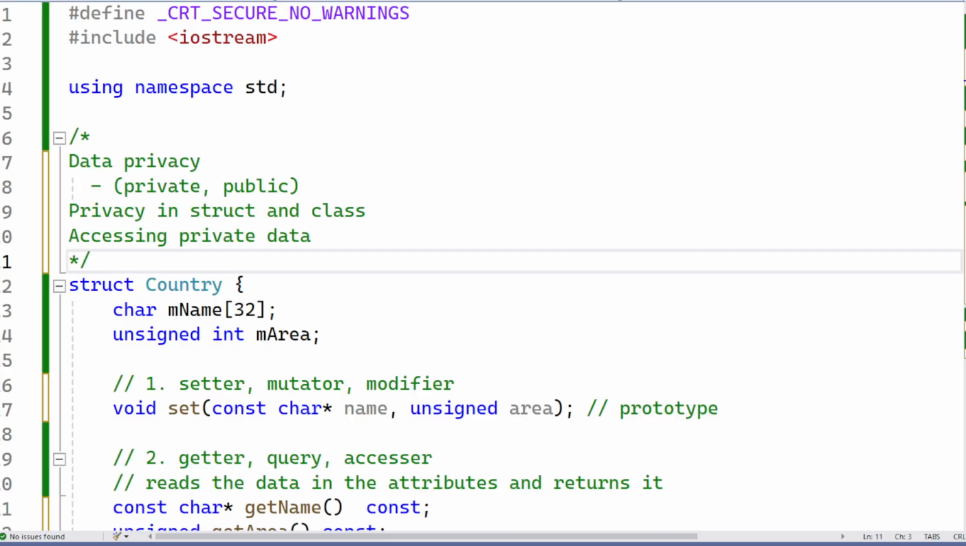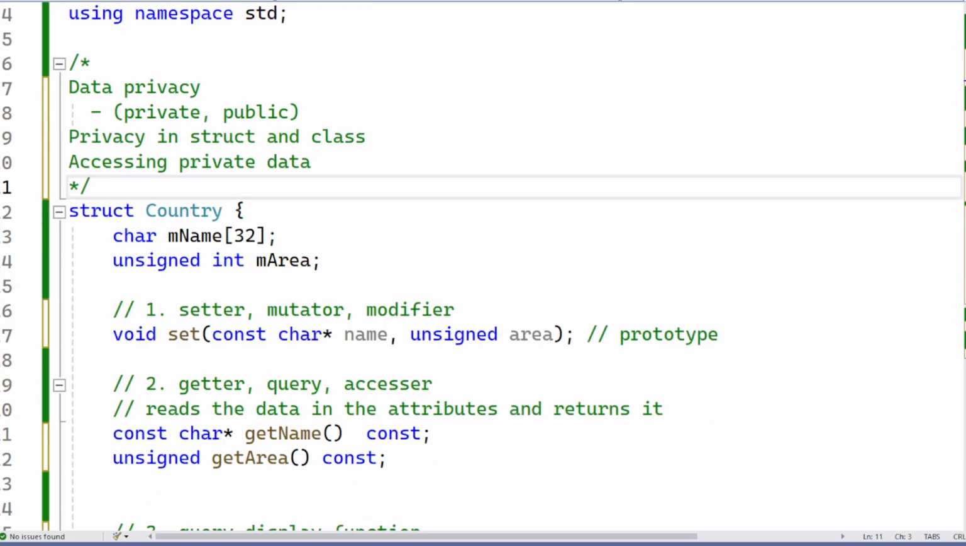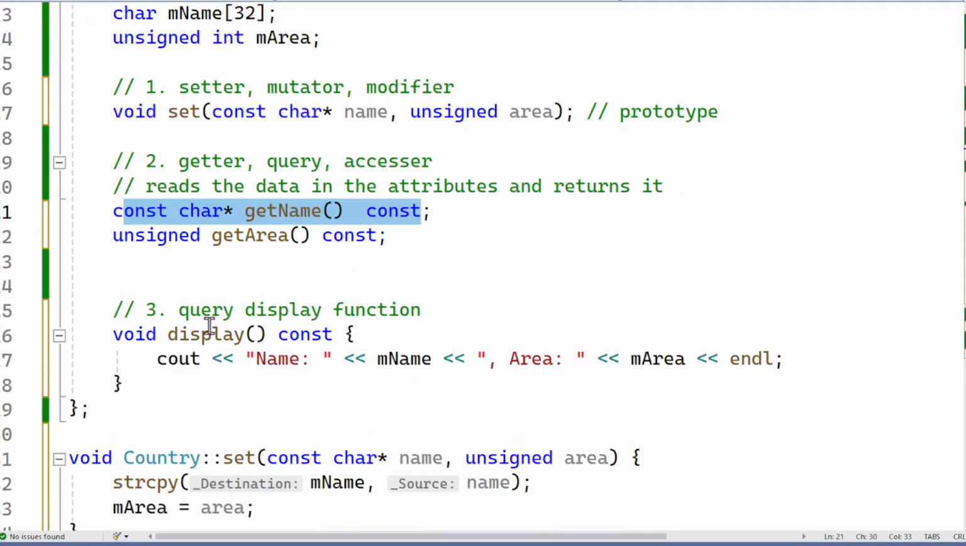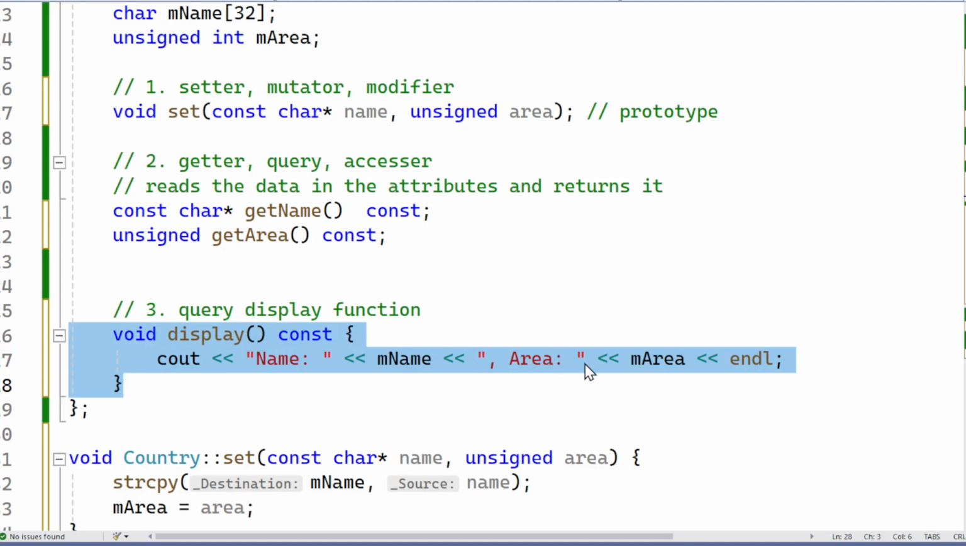I already have a code. Before going to the topic of interest, let me explain this code first. I have a struct called country with attribute name and area. I have a setter function to receive name and area and set it into the attributes. I have get name function and get area function, two getter functions to return the name and area, and I have a display query function to display the name and area.